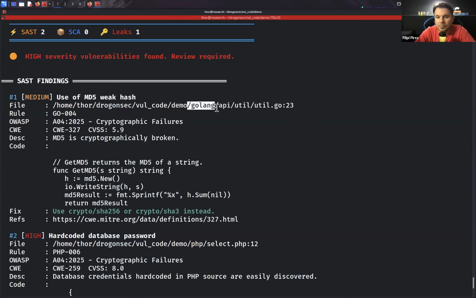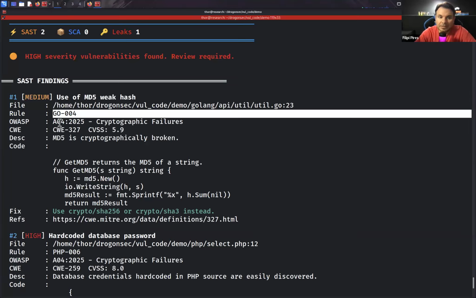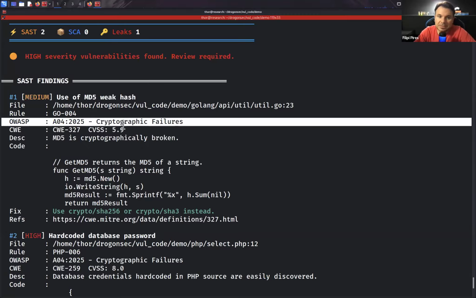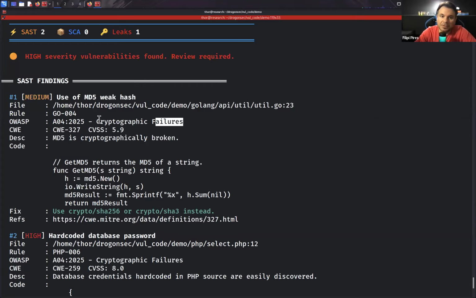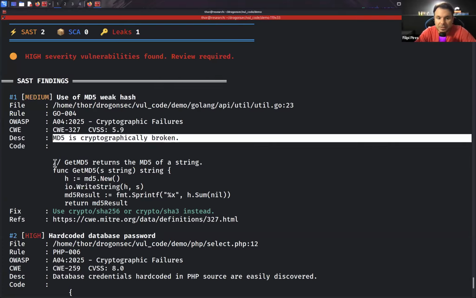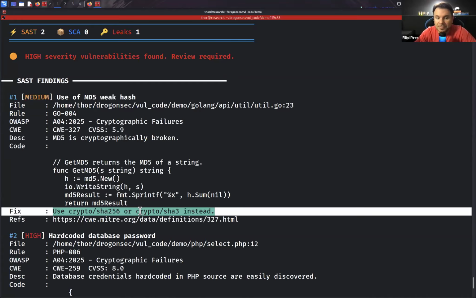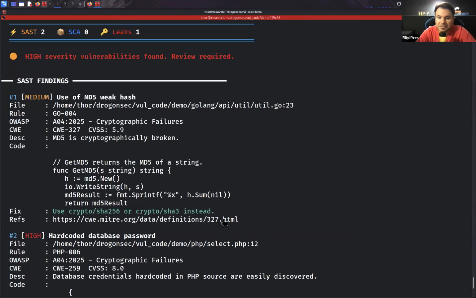If you go, you can see the following: the API, utils, and the specific code here inside of Go Lang specifically, and this specific rule. And if you see the OWASP has mentioned it, in this case, it applies to a failure of cryptography, which is MD5 is cryptographically broken, and it brings the explanations and how you can fix that, just to move into another cryptography. And here's the reference, which is pretty interesting.